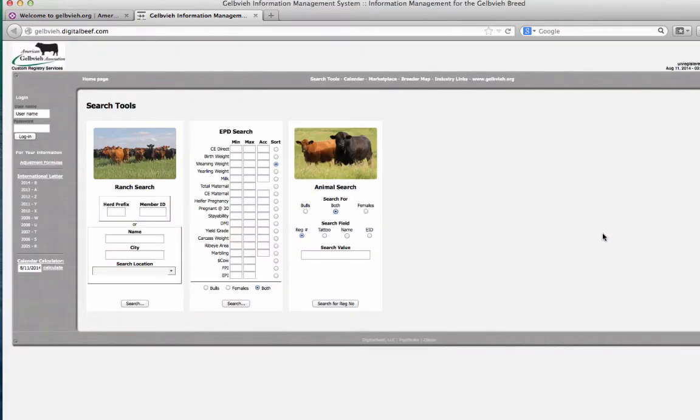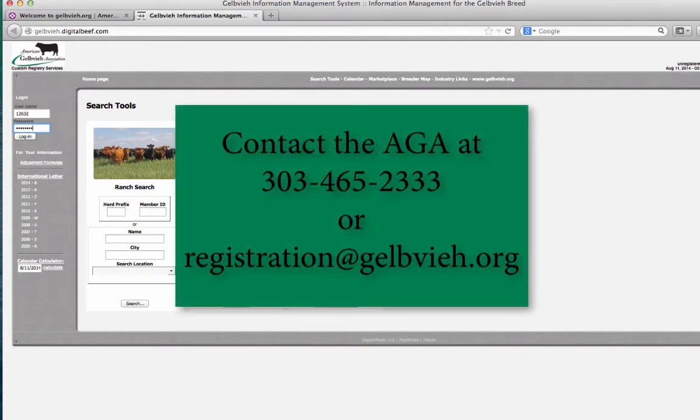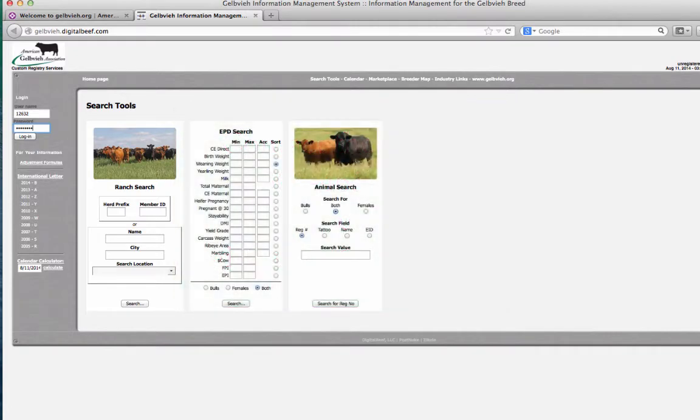You are now on the American Gelbvieh Association Registry Service. Enter your username and password in the member login located in the upper left-hand side of the Registry Service screen. If you have forgotten this information, please call the AGA office at 303-465-2333 or email registration@gelbvieh.org.